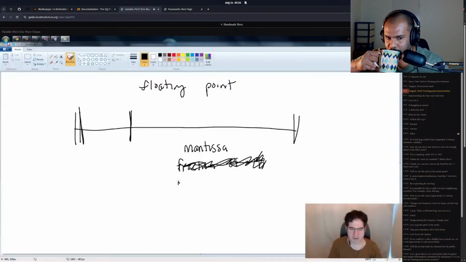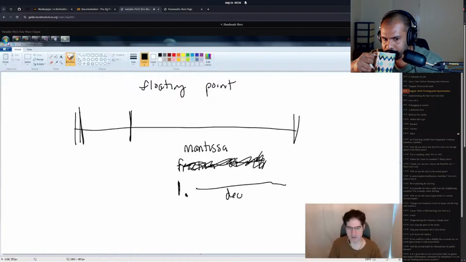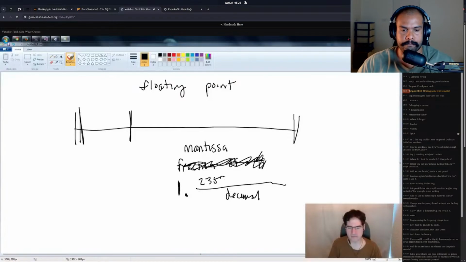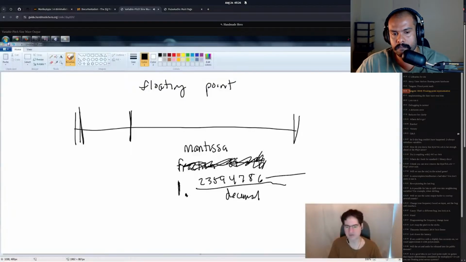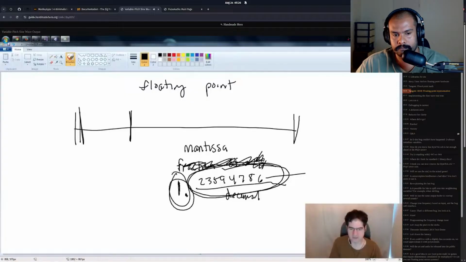If you imagine a number that's like 1 point something, and there's a decimal out here, right? So we basically have 1 point 2, 3, 5, 9, 4, 7, 8, 6, whatever, some fraction out here. The mantissa is a bunch of bits that stores this. It's the part that stores the fraction. The 1 is not stored. It's just assumed to be there. So it's just the fractional part. That's the mantissa, a fraction of this 1, okay?